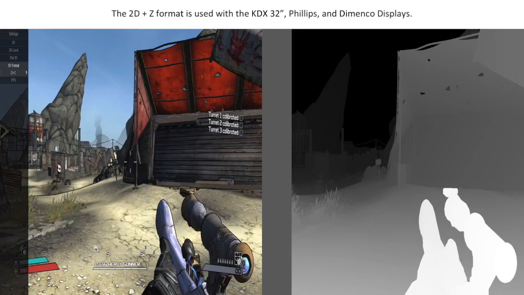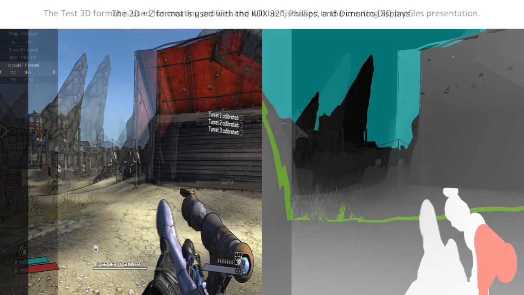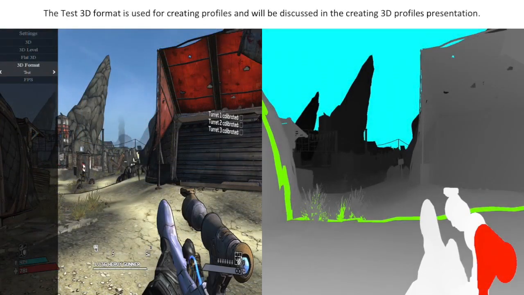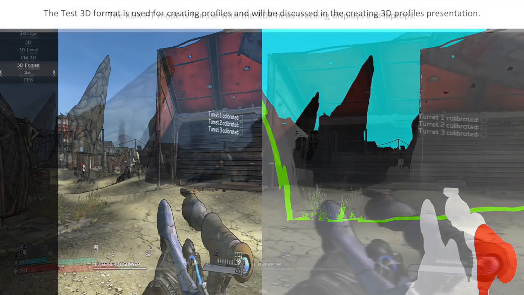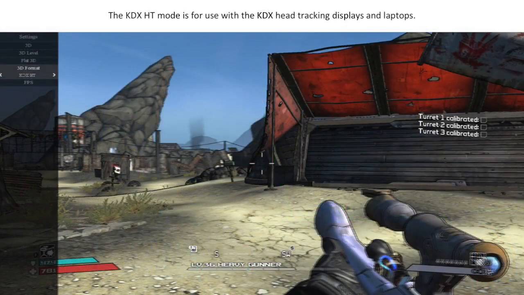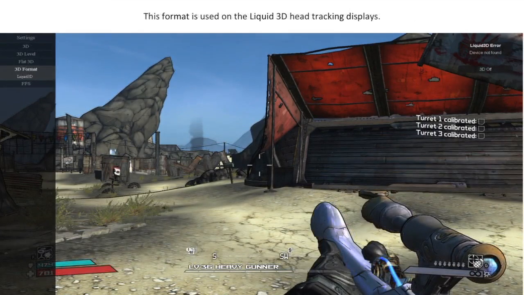The 2D plus Z format is used for the KDX 32-inch Philips and Domenico displays. The Test 3D format is used for creating profiles and will be discussed in the Creating 3D Profiles presentation. The KDX HT mode is for use with the KDX head tracking displays and laptops. This format is used on the Liquid 3D head tracking displays.